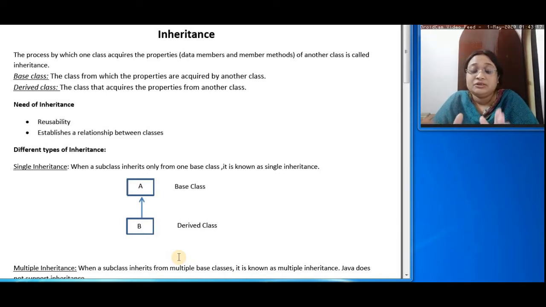Next, what is the use or the need of inheritance? Inheritance is used for reusability of code. And it establishes a relationship between the classes. When we write programs using inheritance, we will understand how inheritance reuses the code. Next is the different types of inheritance.